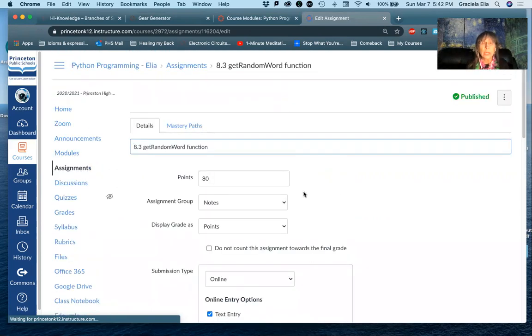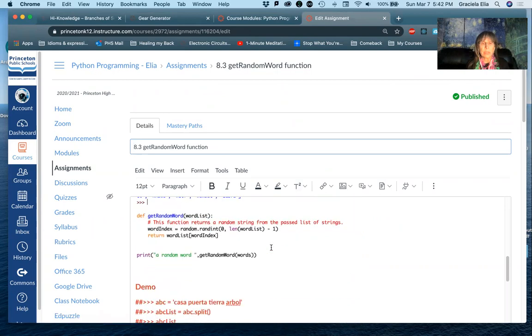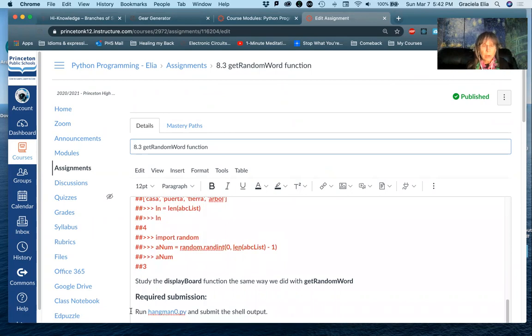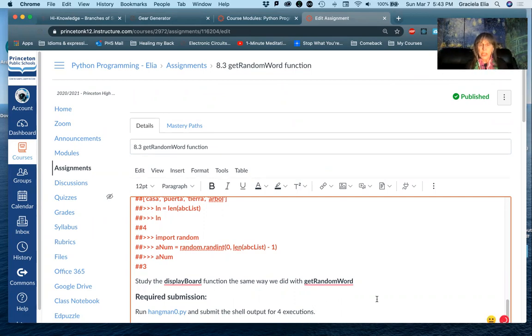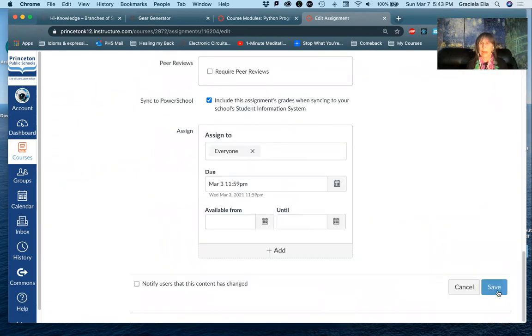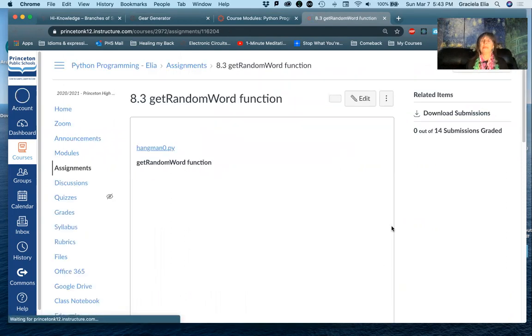So let's take a look at this. So if we go back at the end, submit this out for 4 executions. There you go. Execution. So you can see in fact that you get something random. All right. That is Hangman 0. The mystery continues.